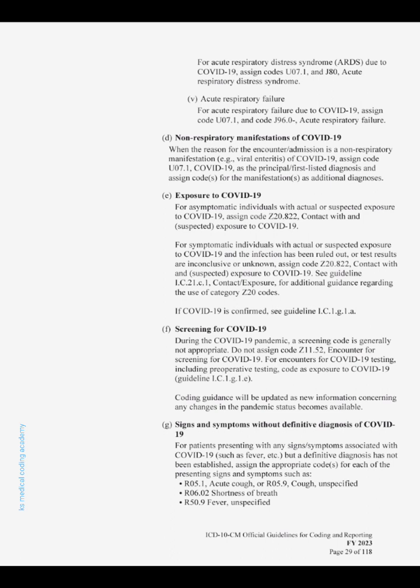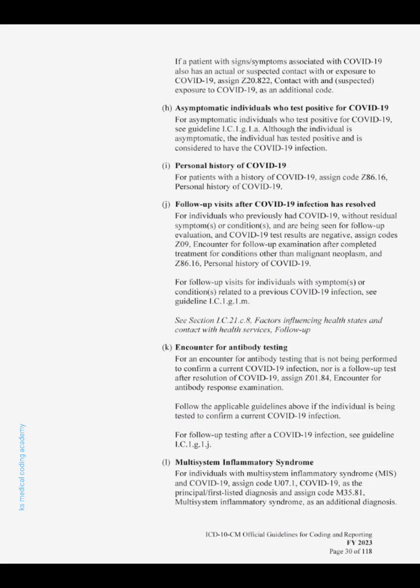G. Signs and symptoms without definitive diagnosis of COVID-19. For patients presenting with any signs or symptoms associated with COVID-19, such as fever, but a definitive diagnosis has not been established, assign the appropriate codes for each of the presenting signs and symptoms, such as R05.1, acute cough, or R05.9, cough, unspecified, R06.02 shortness of breath, R50.9 fever, unspecified. If a patient with signs or symptoms associated with COVID-19 also has an actual or suspected contact with or exposure to COVID-19, assign Z20.822, contact with and (suspected) exposure to COVID-19, as an additional code.